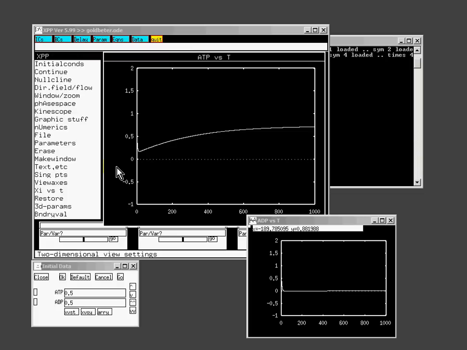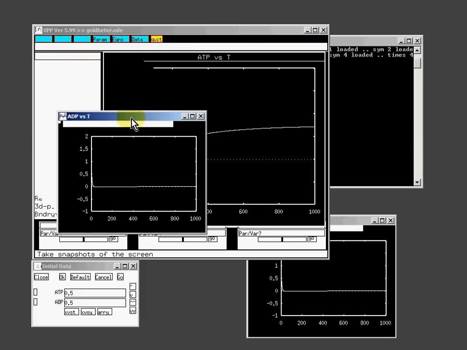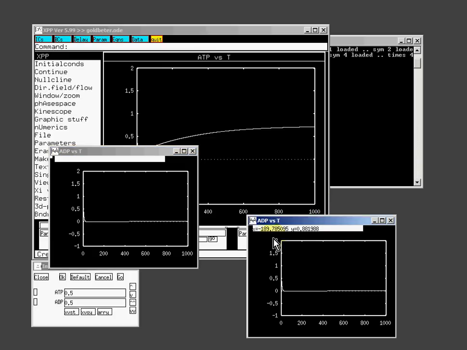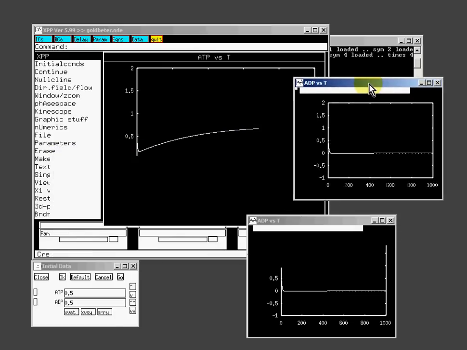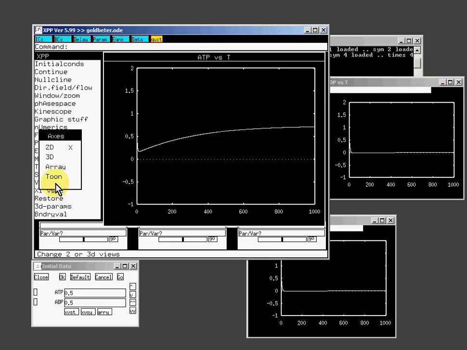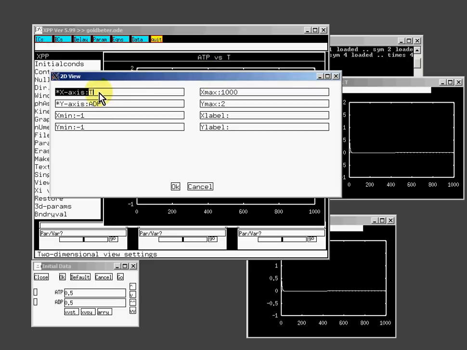Now we're going to create a window for the phase plane. We're going to do this with Make Window, creating a new window. This new window is created like the previous window we created, which is ADP versus time. What we want to do right now is view the axis for this particular window. We want to see the 2D information, and we're going to change the x-axis to be ADP and the y-axis to be ATP.